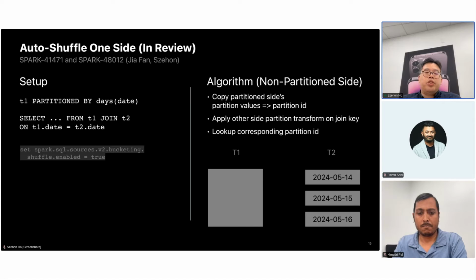And so the feature that we did, I worked with Jia Fan in the community. He implemented the initial idea, I implemented it for Iceberg partition transforms, so that one side you can have a shuffle and one side is Iceberg partition. And the way it works is we take advantage of the fact that Spark shuffle has a pluggable partitioner interface, and we copy over the partition values from the Iceberg side over to the shuffle side, the map of the partition value to partition ID, kind of the ordering.